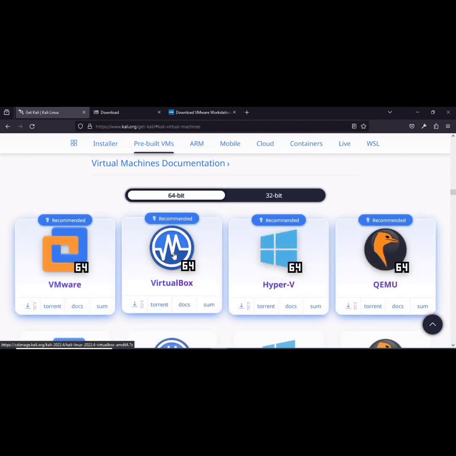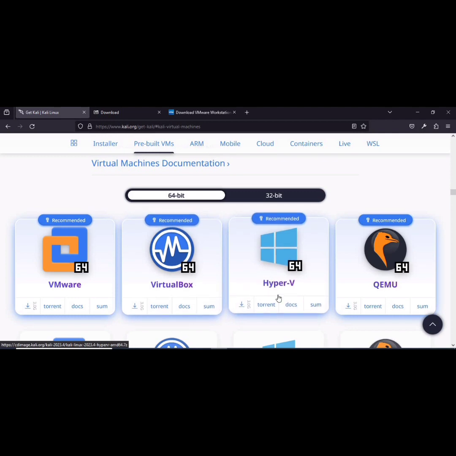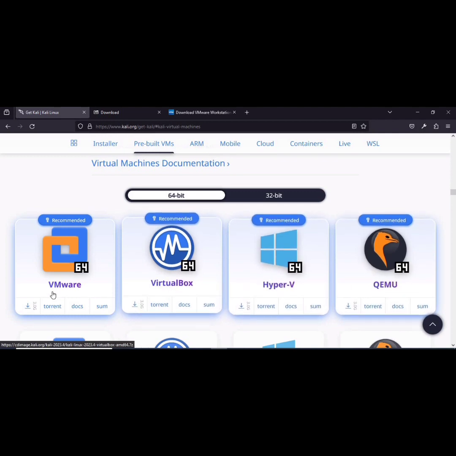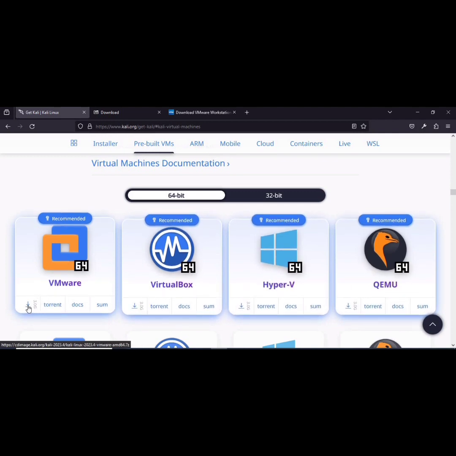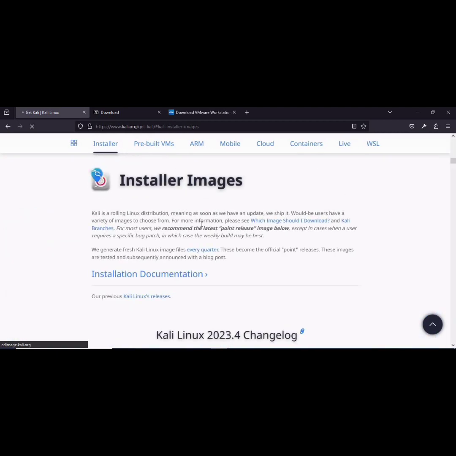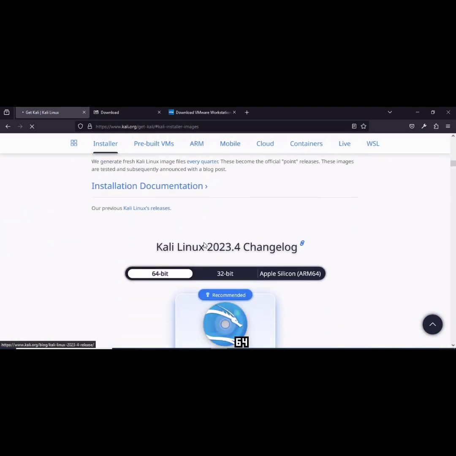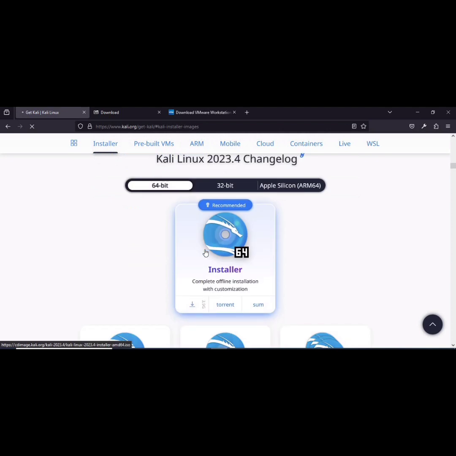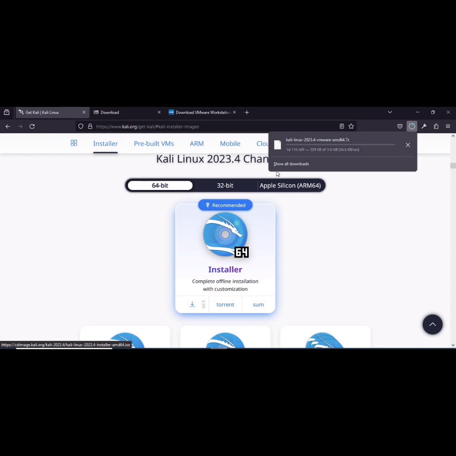You can see different virtualization technologies, VirtualBox, Hyper-V, and others. We're going to be installing this for VMware, so let's download for VMware. Hit the download, and this is going to download the Kali Linux virtual machine image onto your computer device. As you can see, the download just started, so give it a while to download and head over to install.